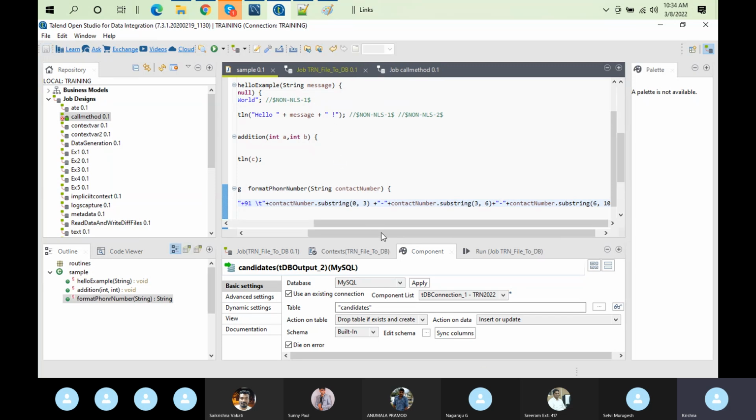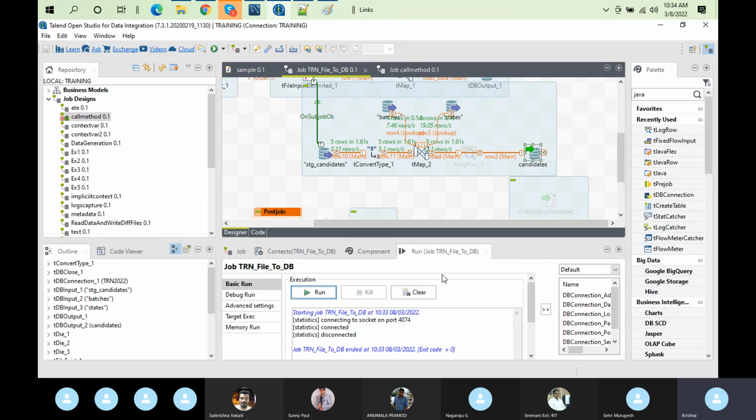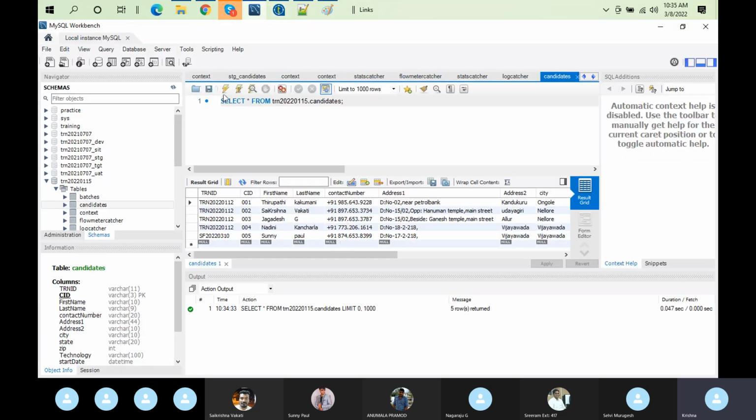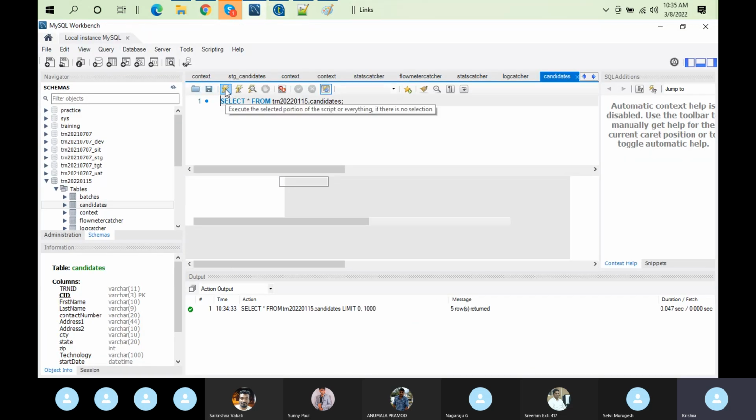Again I'm going to run the job, which is called the format phone number method. Now you are seeing a dot here. So after running this, we are expecting a hyphen.